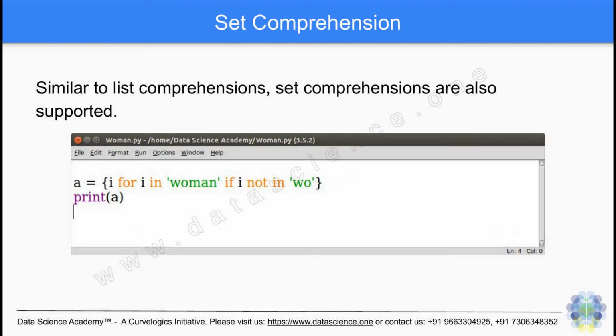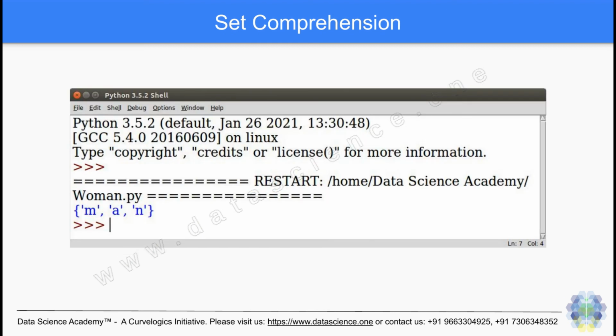Similar to list comprehensions, set comprehensions are also supported. To understand set comprehension, we start with the string, woman. We ask which letters will remain in this string, after excluding the letters W and O. The remaining letters are stored as a set, in the variable called A. Running the script, we can see the result of the set comprehension. The elements of the variable can appear in a different sequence other than what is seen here.